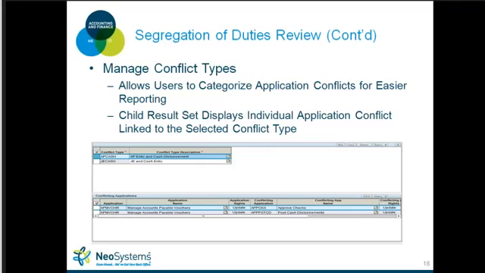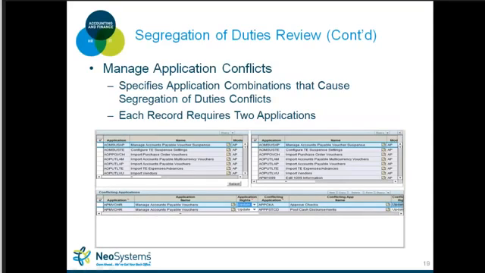And in this scenario, the child result set displays where the individual application conflicts exist that are linked to the conflict type. So in this instance, you can see that I've set up a conflict type between AP entry and cash disbursement. And in the next screen, I'll show you how I have set up these conflicting applications. But you can see in this window that the managed AP voucher application is now in conflict with the approved checks and the post-cash disbursements applications. So this is how you set up the application conflicts, and then you assign it a conflict type.